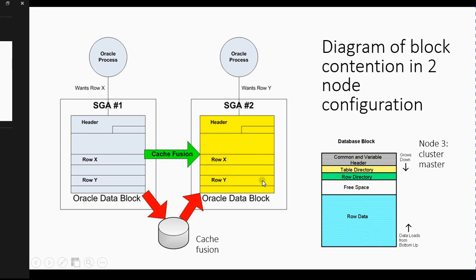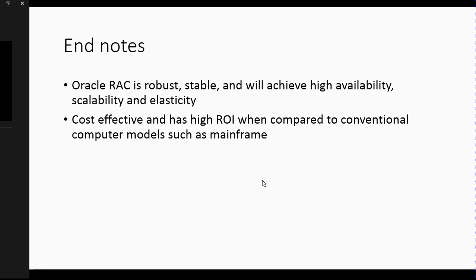So basically, these are just some landing notes. Oracle RAC overall is very robust and very stable, and it achieves high availability, scalability, and elasticity. You'll be able to add more instances and have more parallel connections. Those are the benefits of having an Oracle RAC setup. And also, Oracle RAC is very cost effective.